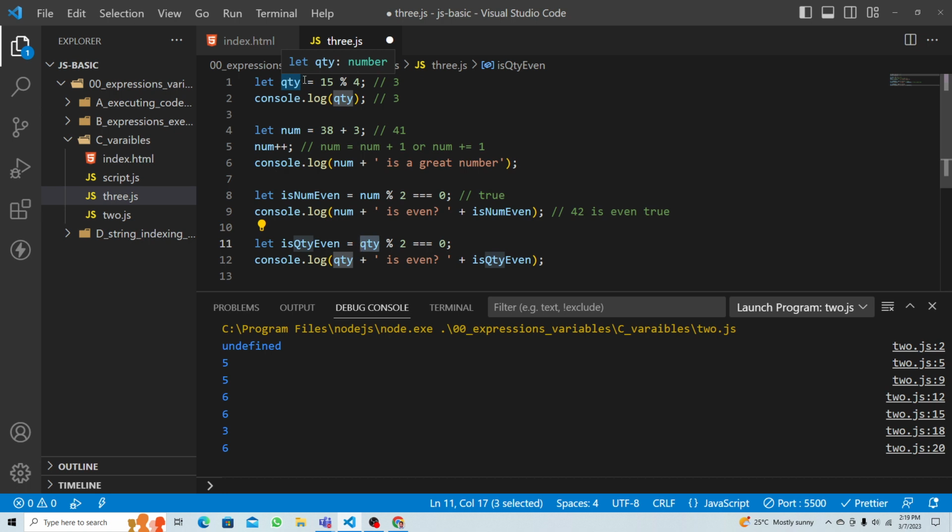Okay, what is there now inside that memory box? 3. Oh, okay. So 3 mod 2. What will it give me? The remainder is 1, right? Okay, this will produce 1.